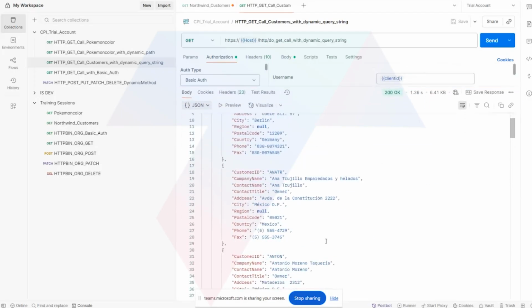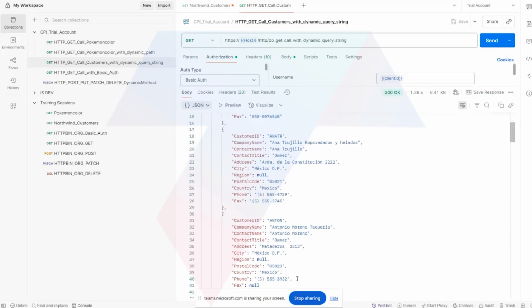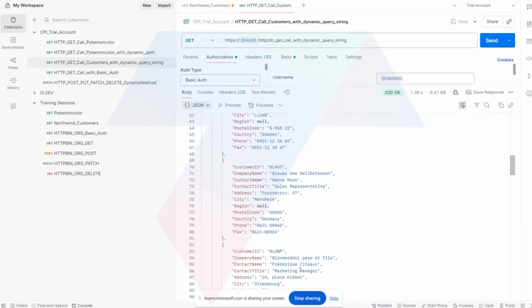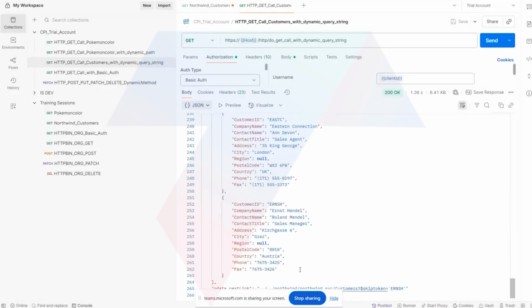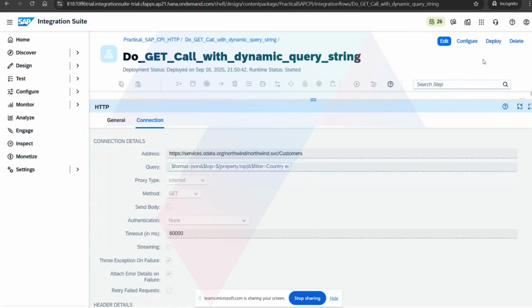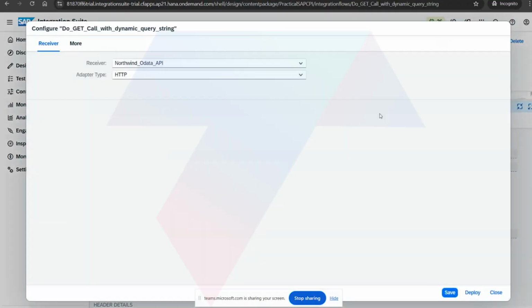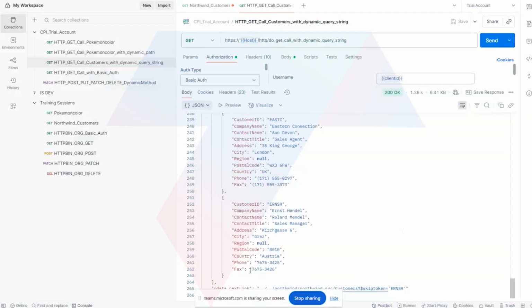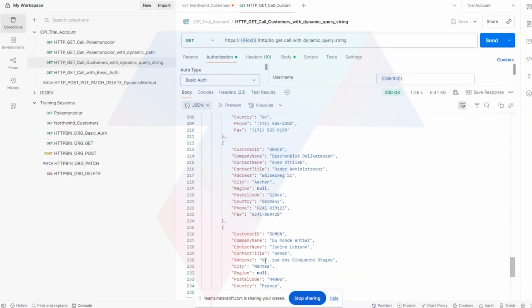We got the same. How many records did we get? 1, 2, 3, 4, 5, 6, 7, 8, 9, 10. Some 10 records we got, which we defined here in configure. Here top 10, and all the country will be Germany. Sorry, you see, it didn't get filtered.